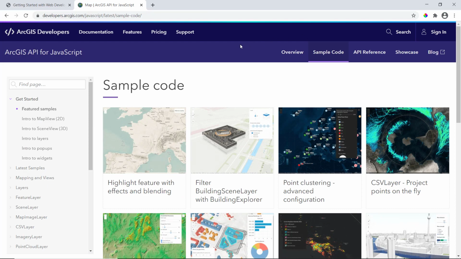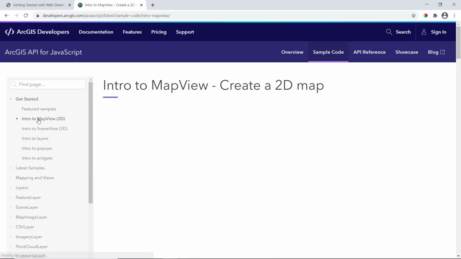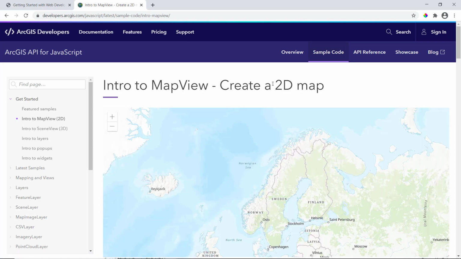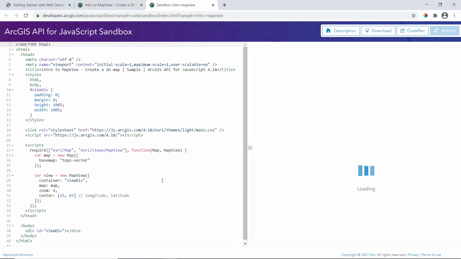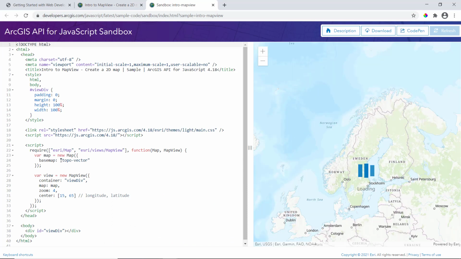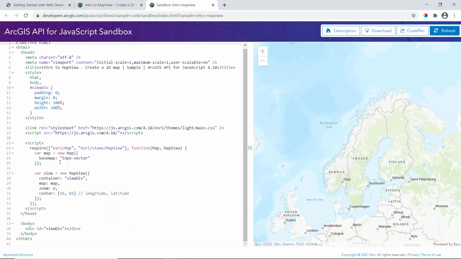My personal favorite page is the sample code page, where you have access to several sample applications which highlight the features of the API. There's pretty much a sample app for every feature in the API. For example, let's check out the intro to MapView sample, which we see here. So these samples contain a sandbox, so you can manually test some code directly on the site before you add the code to your application as well.